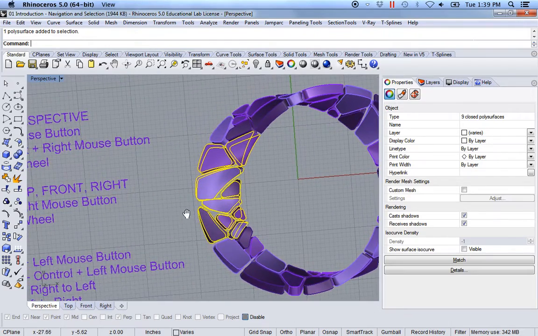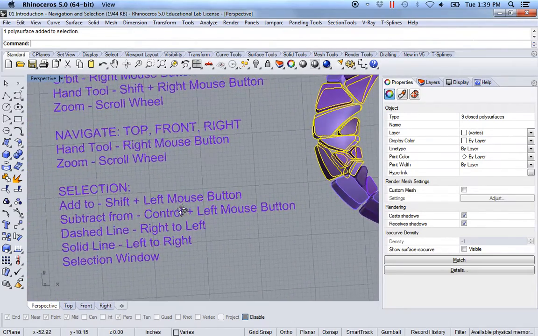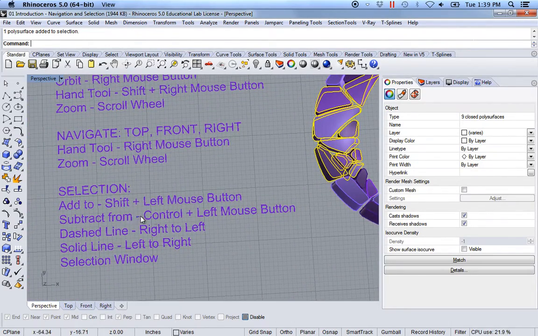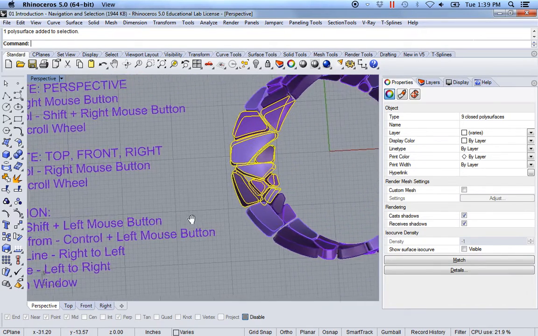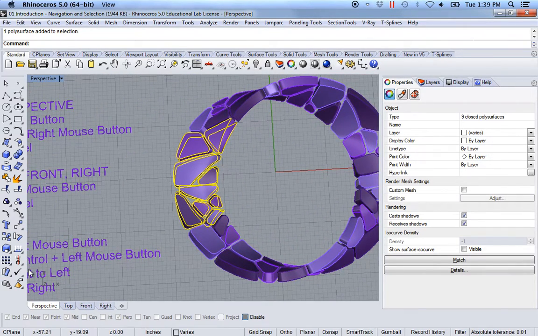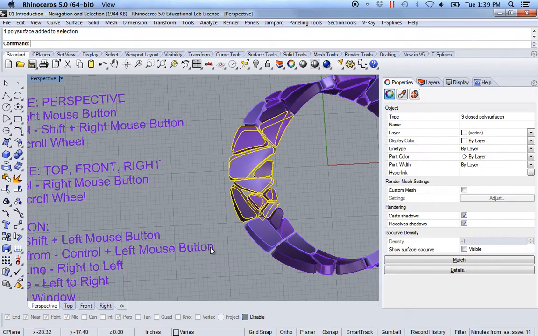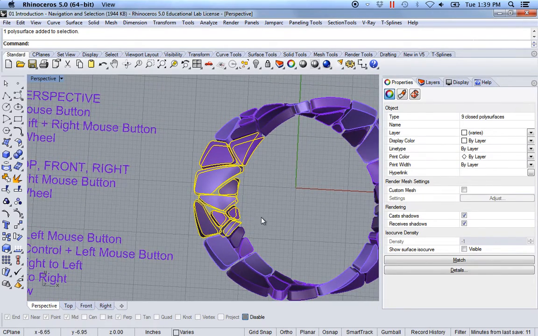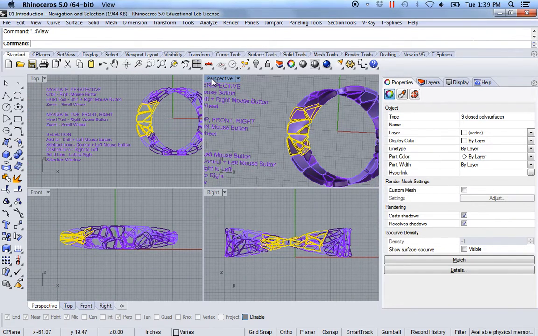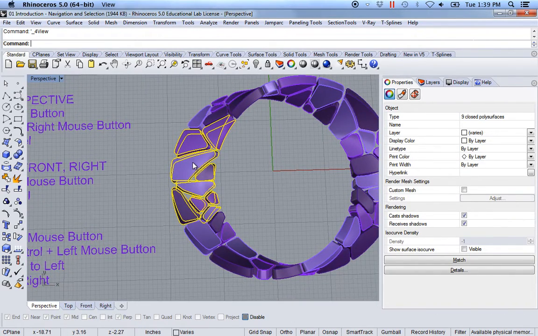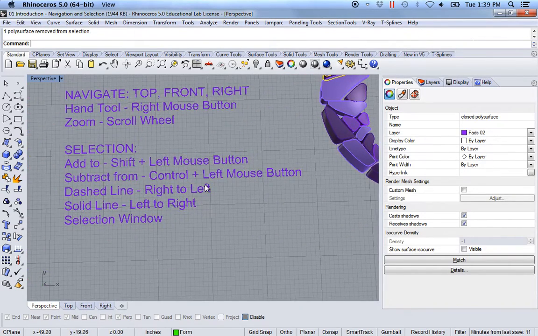If I've accidentally clicked on the wrong object, to subtract from your selection, it's the Control plus the left mouse button. So I'm just holding down the Control key and using the left mouse button.